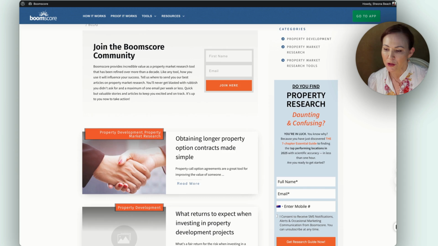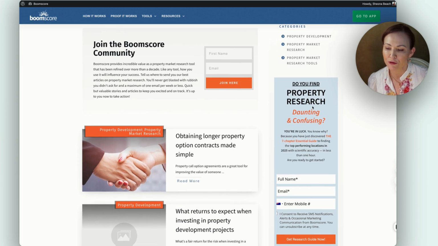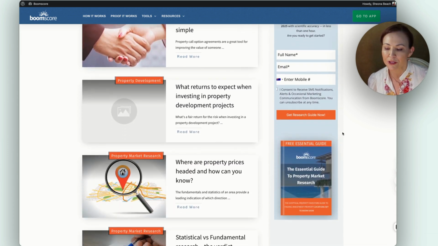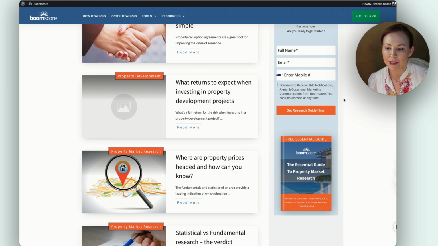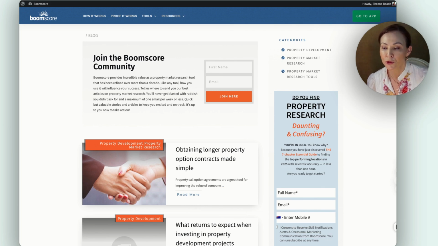And I love the way that you can come here and it says, do you find property research daunting and confusing? You're in luck. And so they give you this free download here. Obviously, if you give them your details, they're going to send you more information. But really, there's so much free information on here. It's great. You can see that I've logged in, and then what happens is you have access to this information. They do keep your searches here.